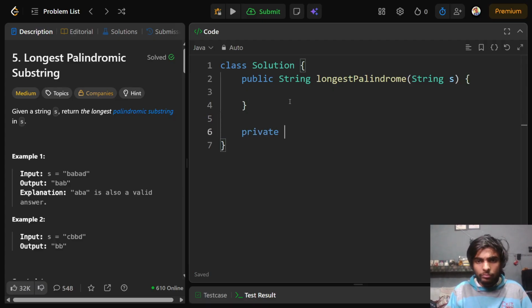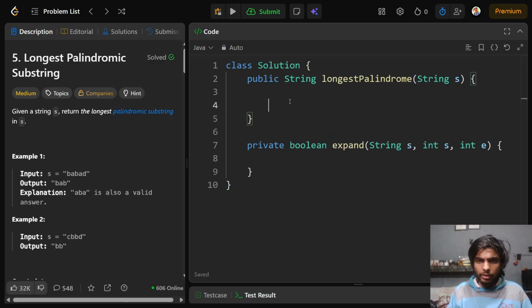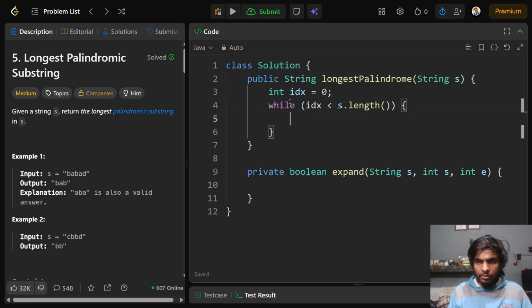Expand from middle approach. Private Boolean expand, and it will need a string, an index, starting index and ending index, and while index starting at 0, while index is smaller than s length, expand from middle.